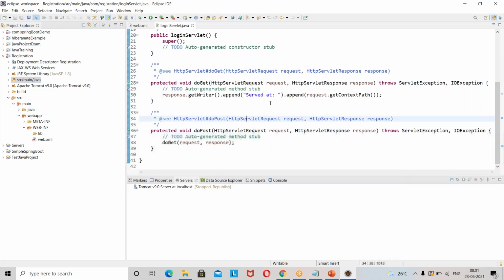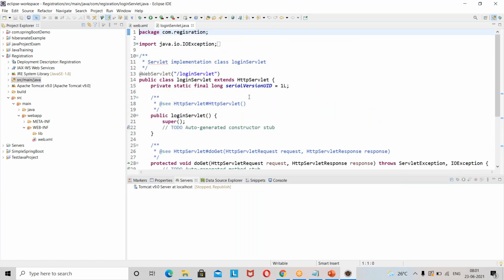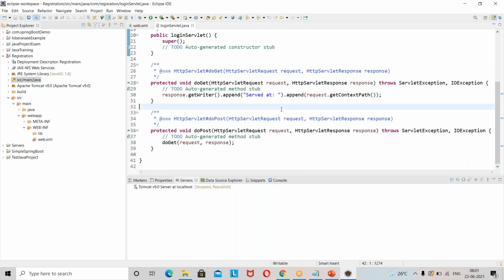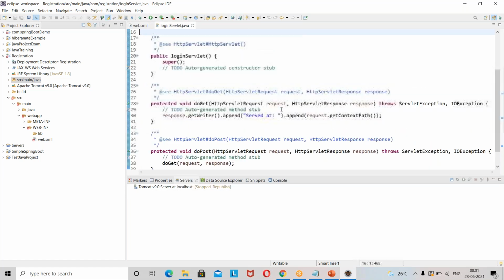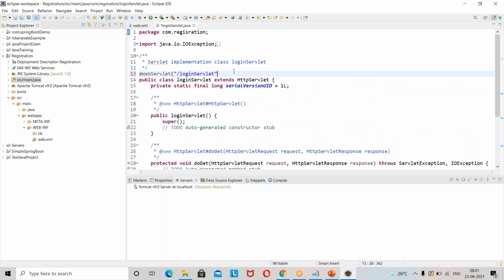So you see, I have created LoginServlet. Where you will be writing the logic here: doGet or doPost, where you will be writing the things. So this is the first step. Whenever you send a request from the HTML, it will be handled by doGet and doPost.